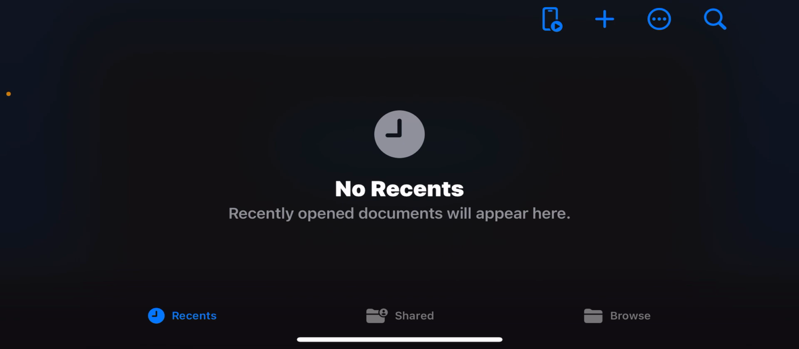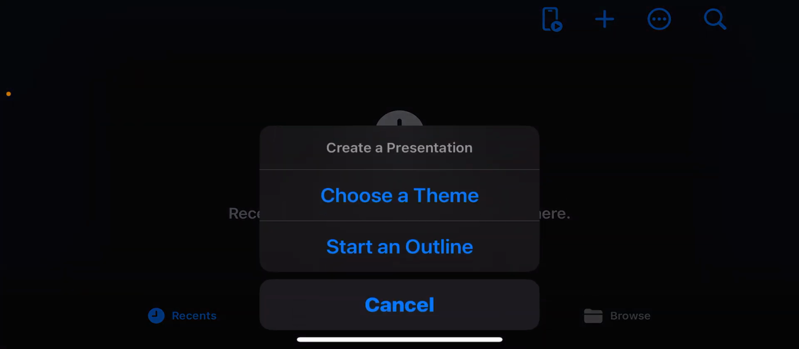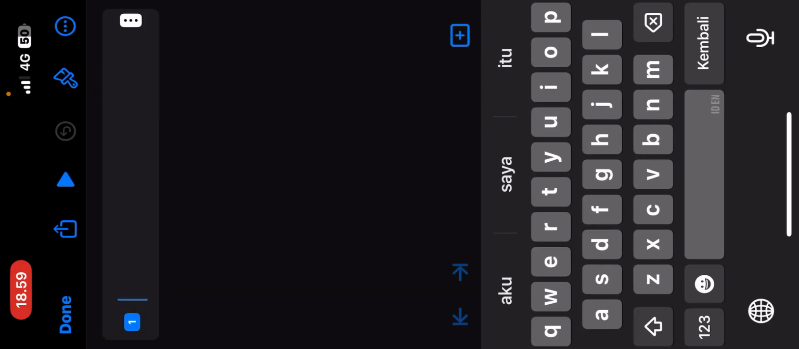So to create a keynote, you can just press this plus button up here and you can either choose a theme or start an outline to create a presentation. I'll just do start an outline for now. Okay, tap to edit. So here I can basically type in the outlines of the presentations.